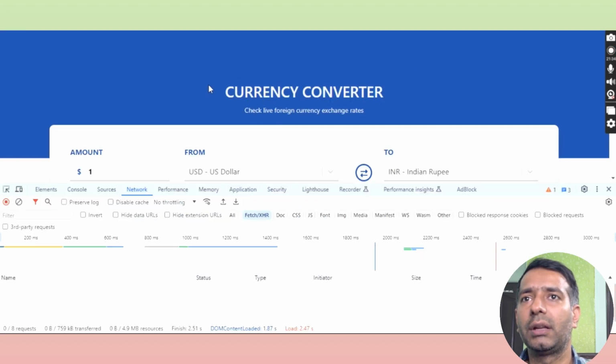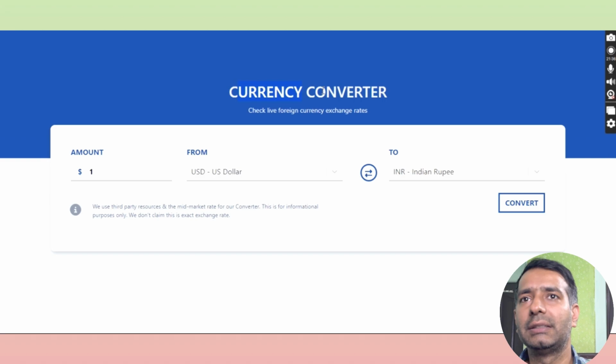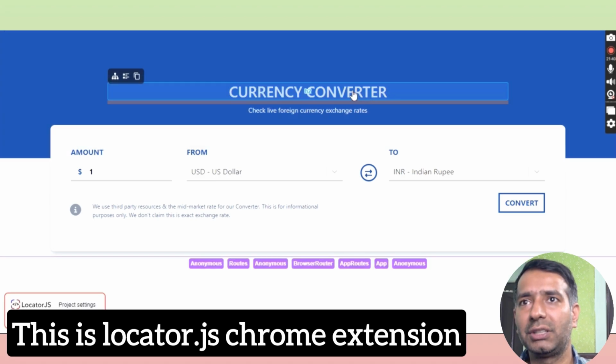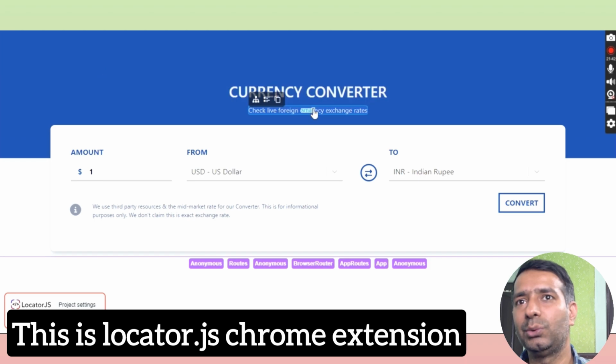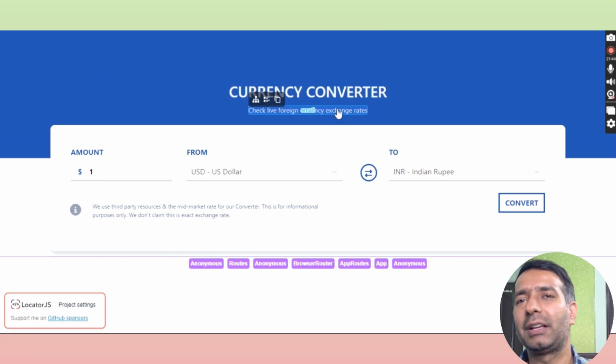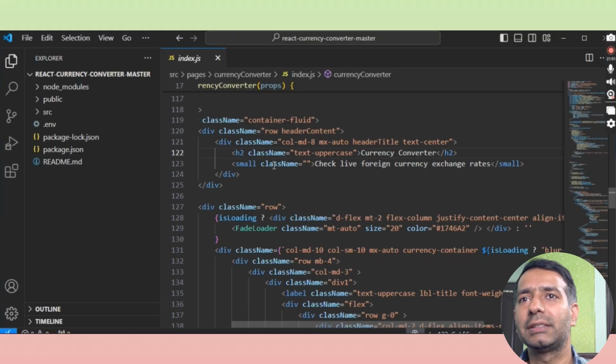So let me go over here. Yes, it is written this and this. If I press Alt, can you see this? This is under H2 and this is small. If I click over here and say open Visual Studio Code, it will take us to this H2 and small. Understood? Okay.